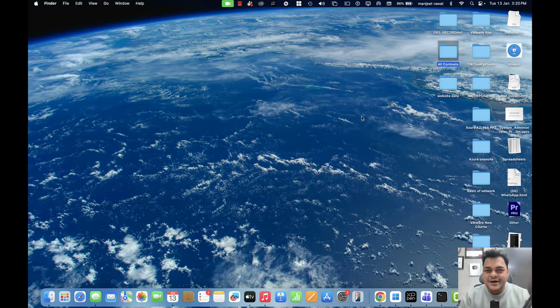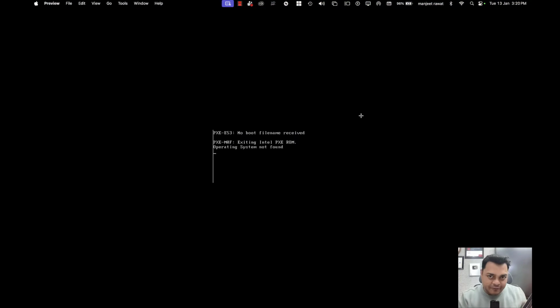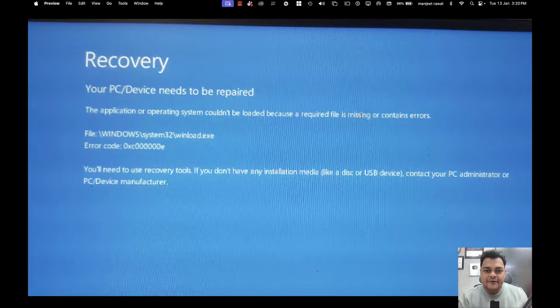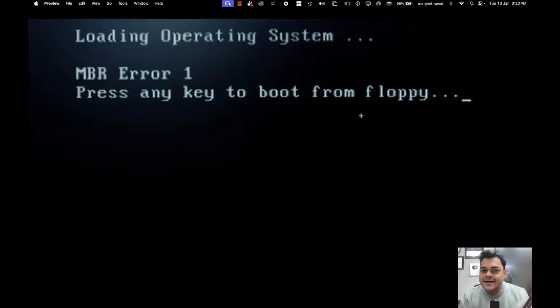Working as a system administrator, I hope you guys are aware of these types of errors. I'm talking about the error 1, 2, 3, 4, and 5. These errors are directly associated with your operating system.